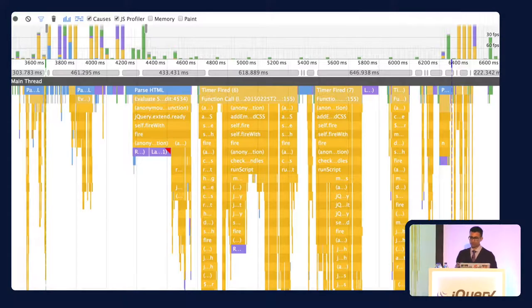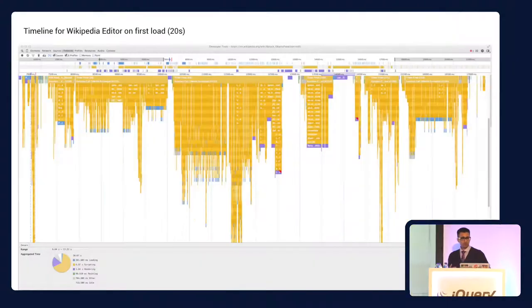Then we have JavaScript sampling. This is now integrated directly inside the timeline, so you can get call stacks visualized right next to information about your rendering performance, your paint, and your layout. Super, super useful stuff. So we do a first load timeline recording of the Wikipedia editor.